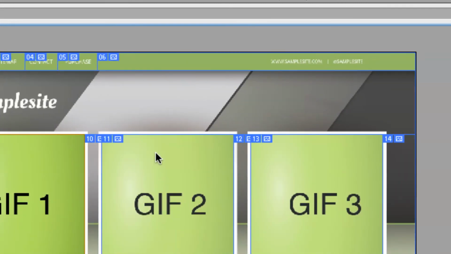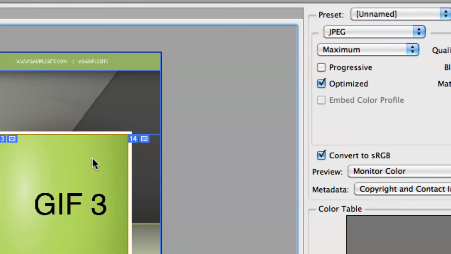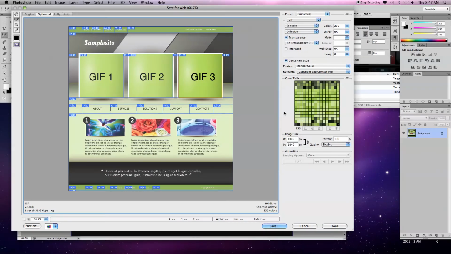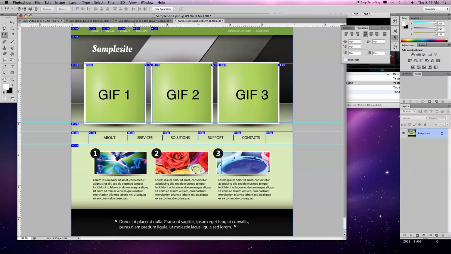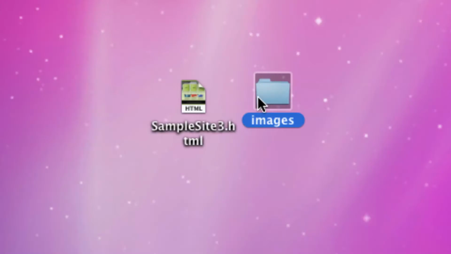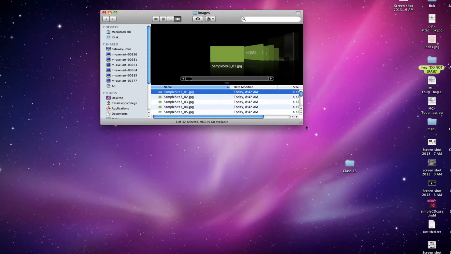From these, we're going to create an animated GIF. And I'll go quickly to show that. So convert GIF 3, all to GIFs. So now when I save it, make sure HTML and images are saved. I can close this one down. Here's my HTML file. Here's my images file. If I open up my images, I've got all my images saved up.